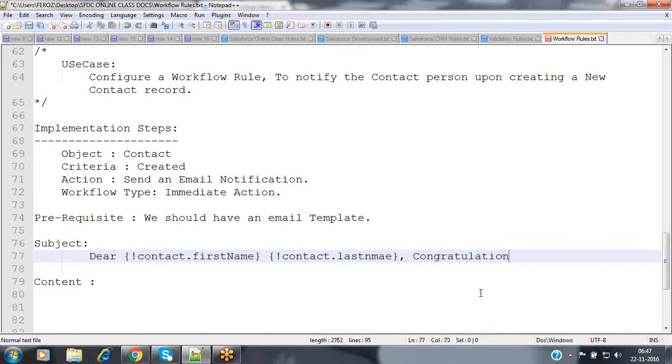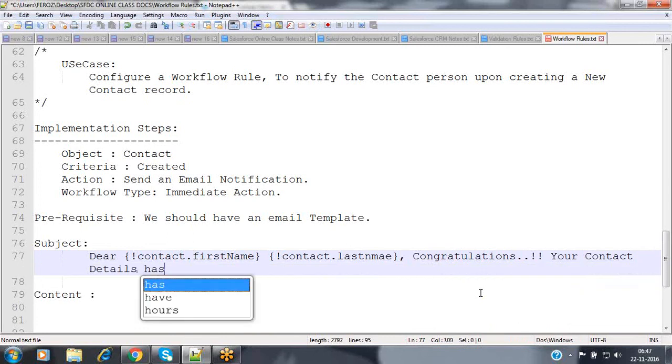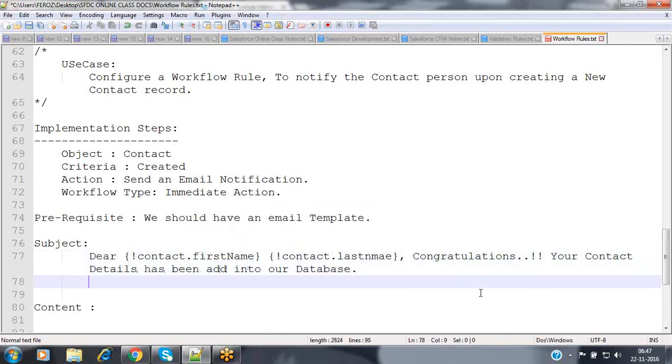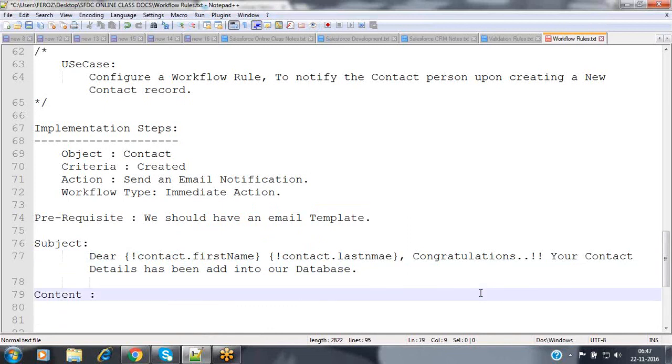Congratulations. Your contact details have been added into our database. Now, this is the subject that I want to send. Whatever contact record I have created, that newly created contact record's first name and last name I want to include in this particular position. Nothing but the dynamic binding. Dynamically at runtime, I want to get the newly created contact record's first name and last name value inside this place. I want to prepare the subject and the content dynamically at runtime. I want to share with those people here.